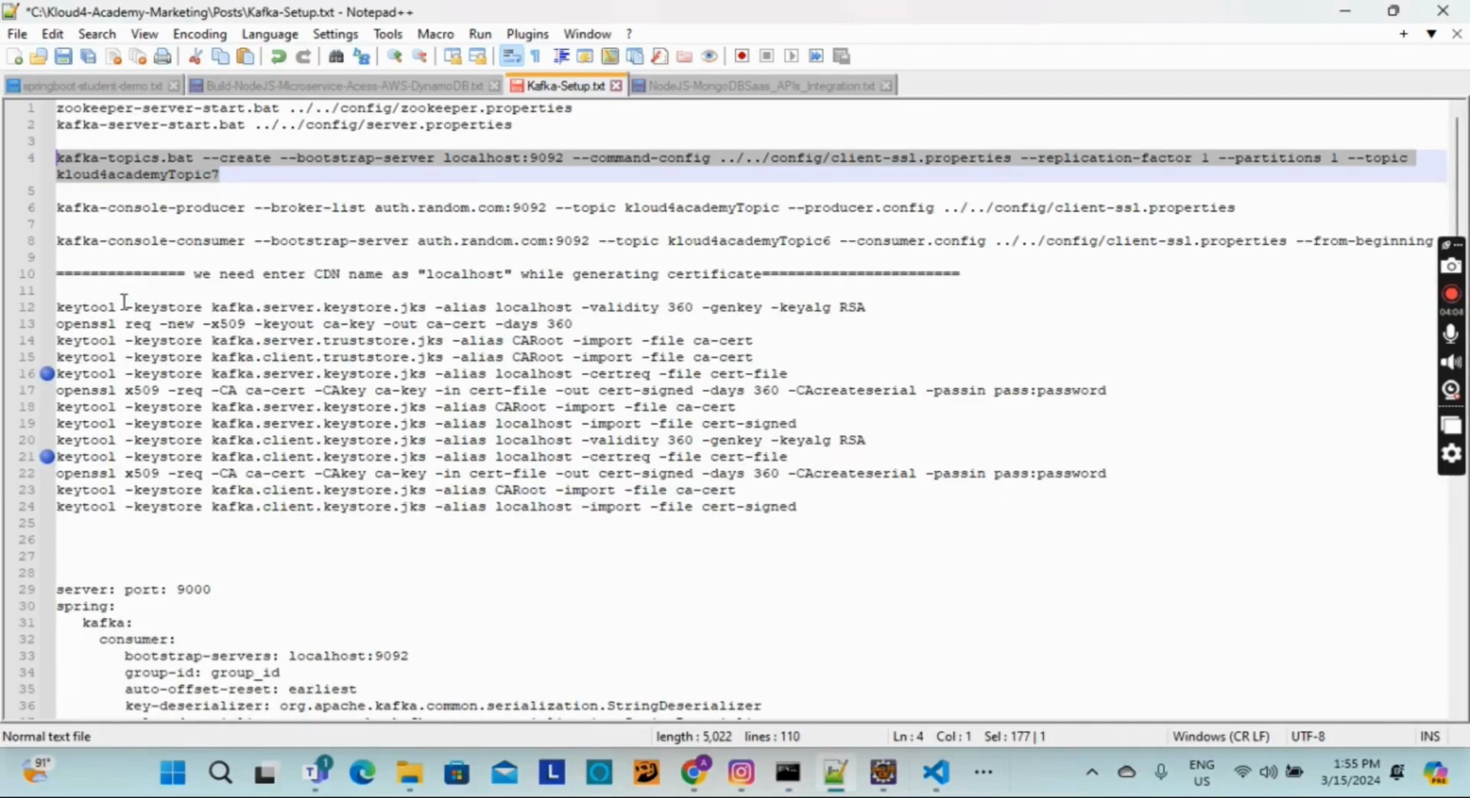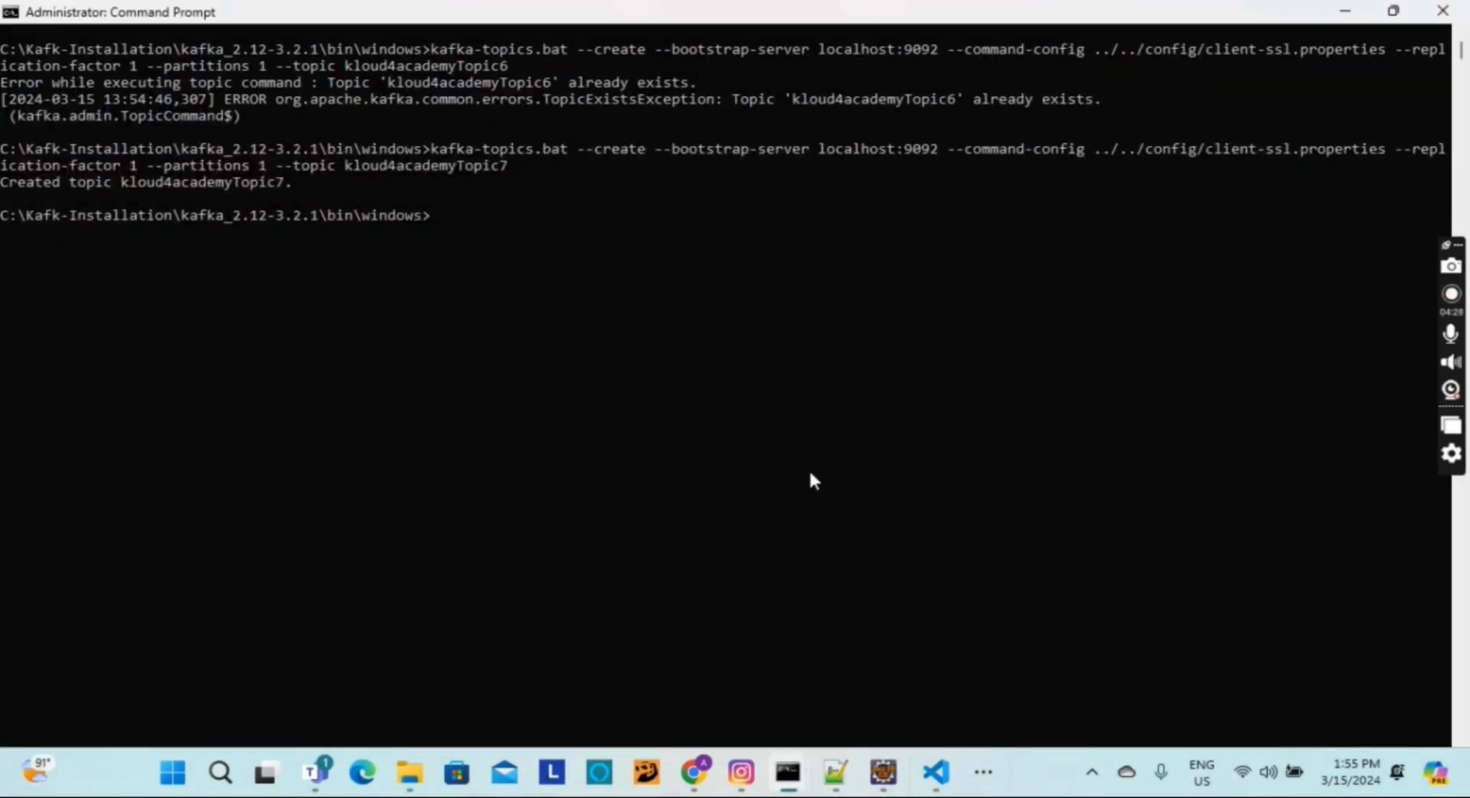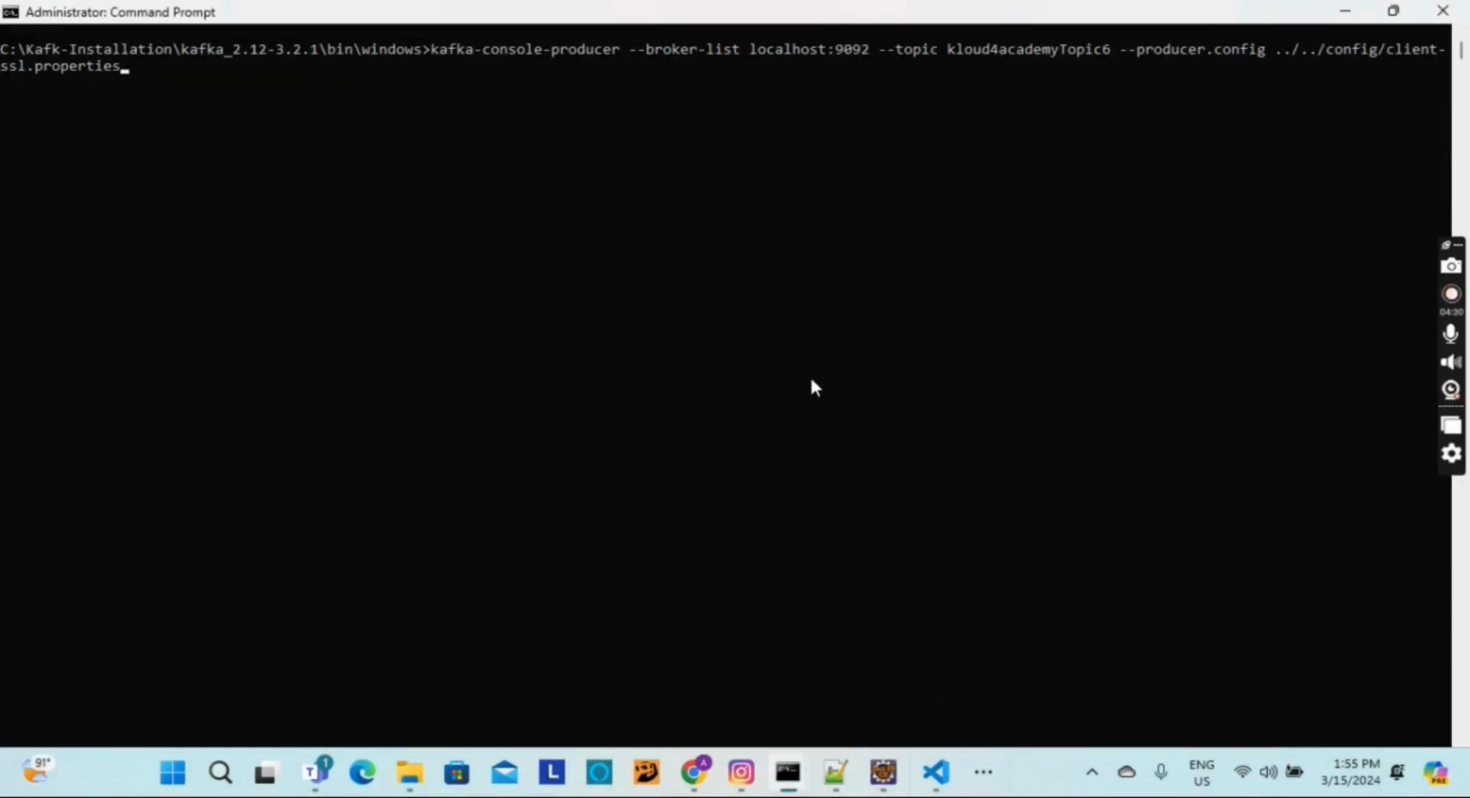Now the next thing is I'm going to produce a message. See, this should be localhost, and the Kloud4 Academy topic. Everywhere you have to put this producer config, the client SSL property, because we are communicating through SSL. That's very important. Otherwise it will not work. So I'm going to produce a message, using this same window.